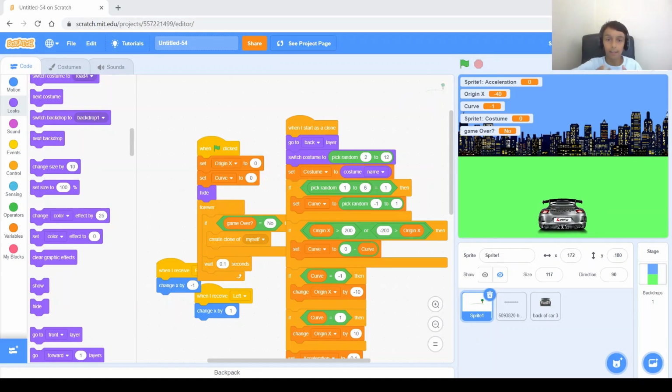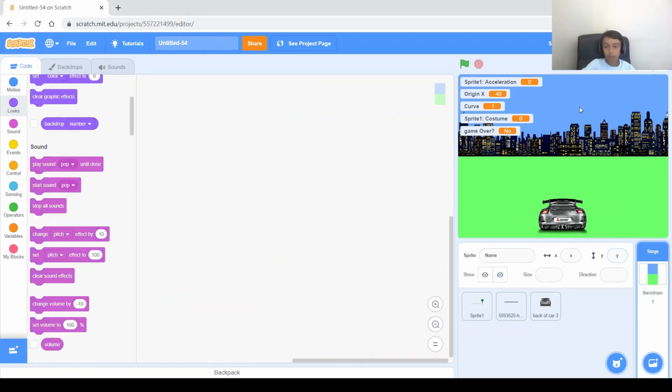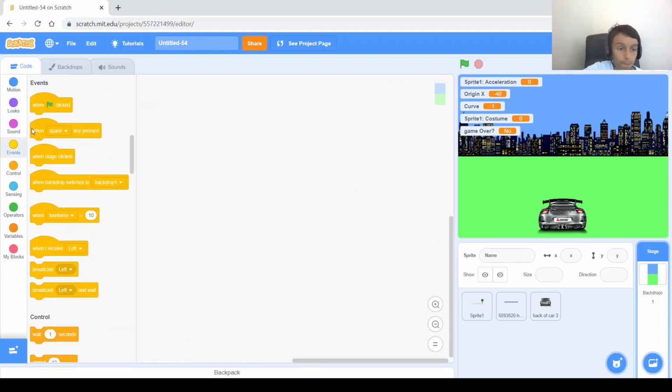Now let's add a day-night effect. So to do this, we have to change the brightness of something. And we're going to go ahead and change the brightness of the background, which is the green and the blue, you see? And basically, it'll make it darker, night, and brighter for morning. So, let's go ahead and do this.